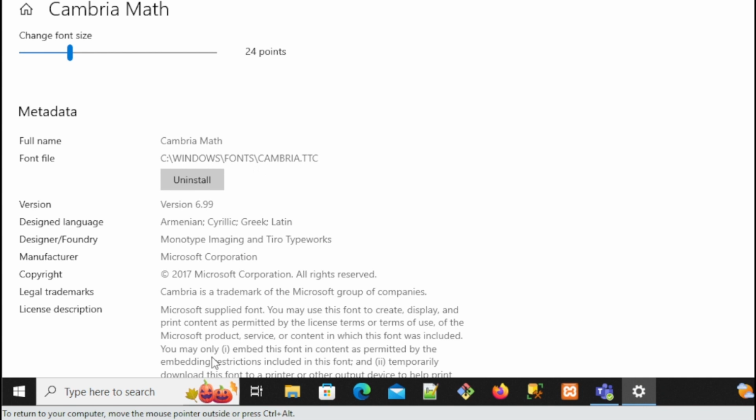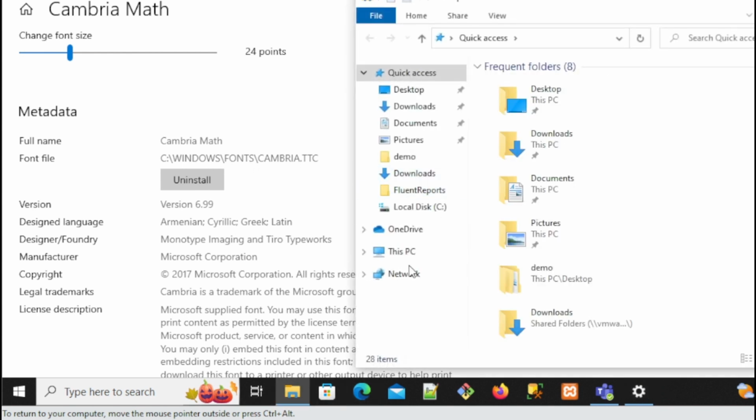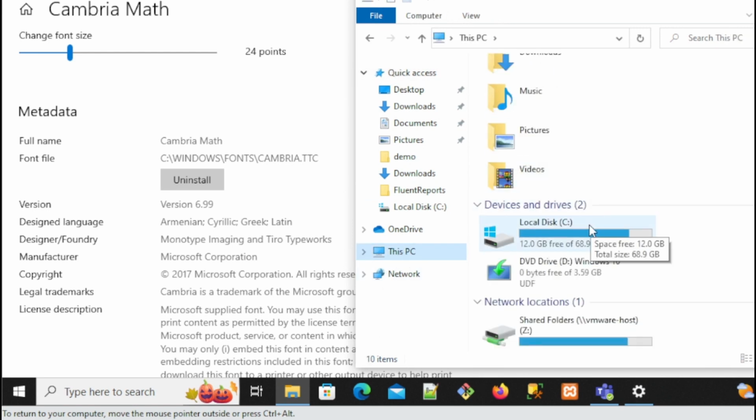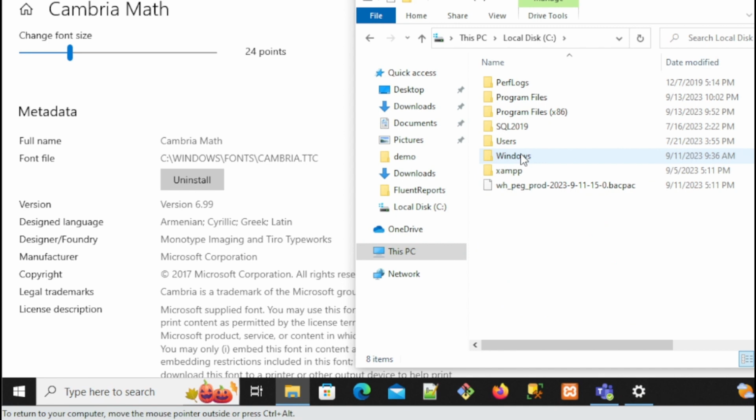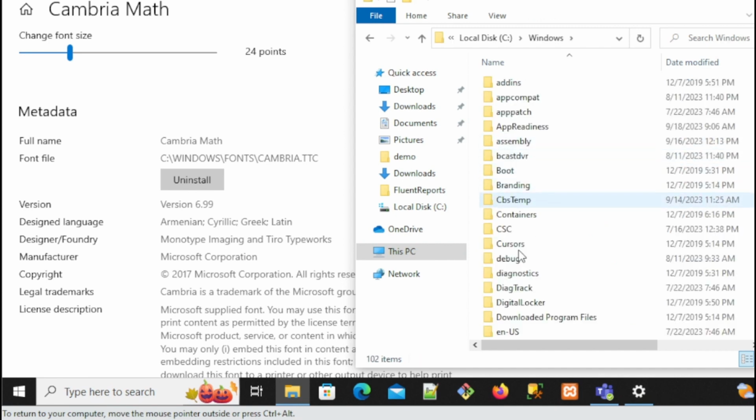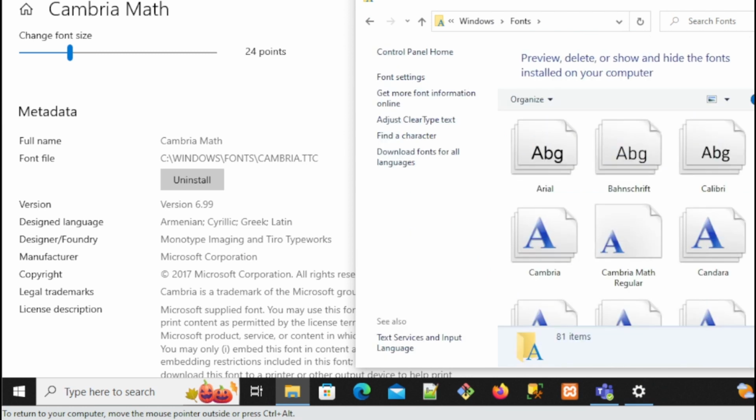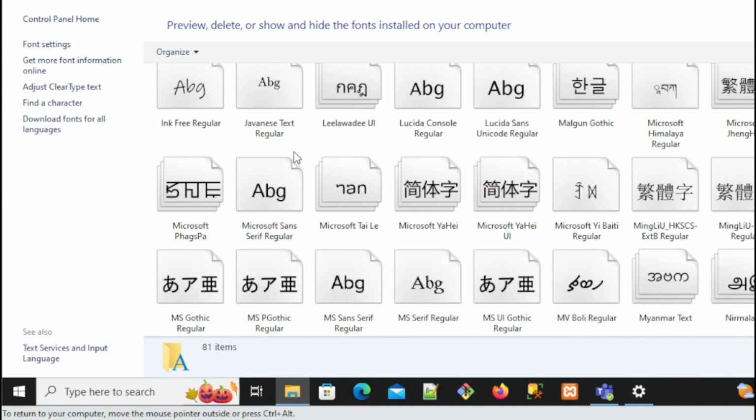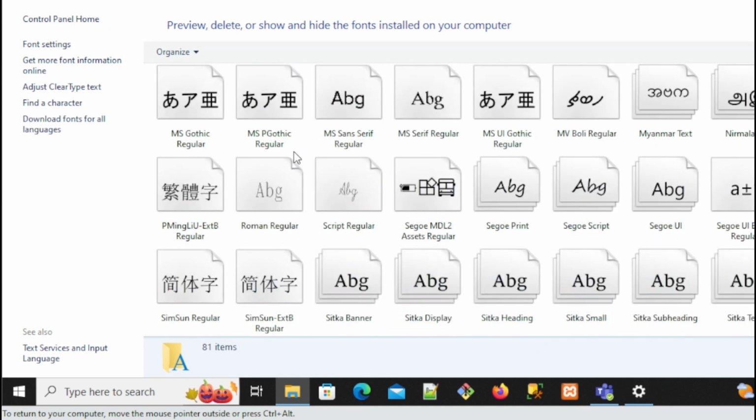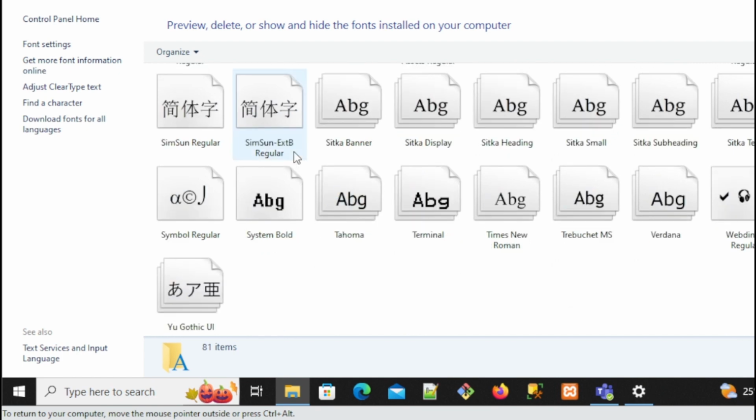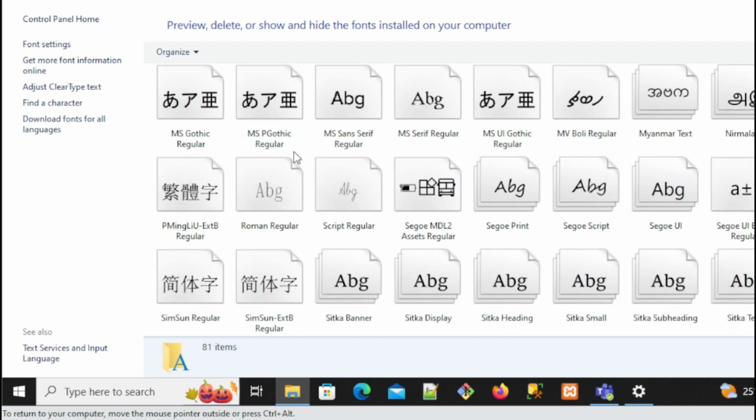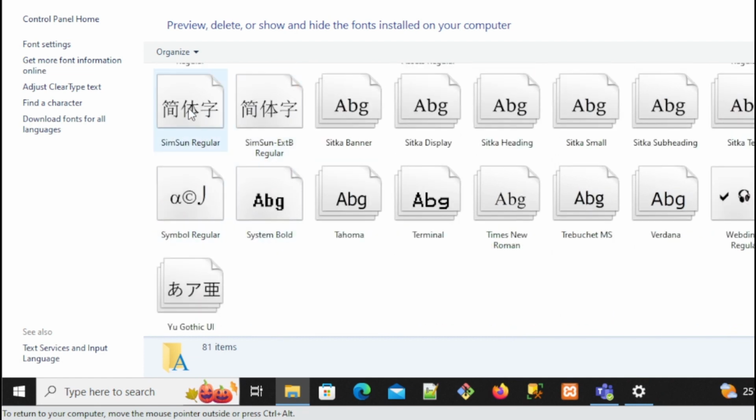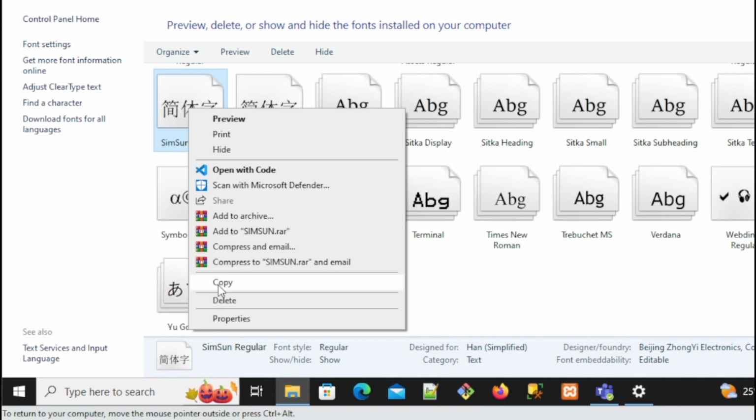So if we head to that one, go from here, from our PC, go to local C, Windows. And then from here, just locate the fonts folder, and there you go. So we have a bunch of fonts here. So this is all from Windows 10. Same goes for whatever version of Windows that you're looking at or using. So you can simply copy from here. So let's say like this one. Now to copy this is easy. Just simply right click, and then you can copy that anywhere and place that anywhere on your drive.